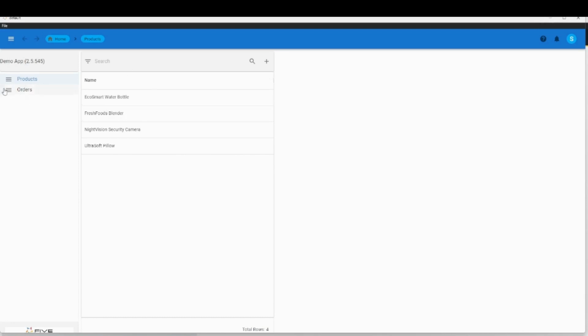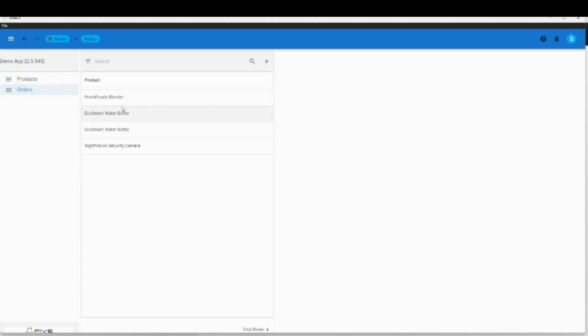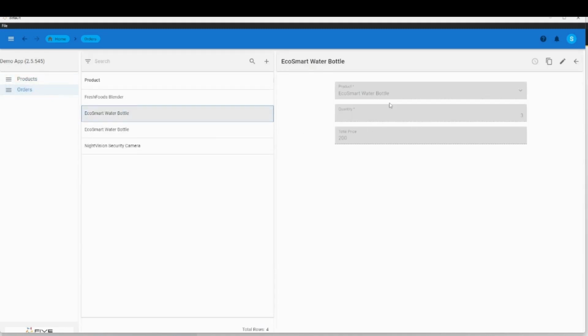Okay, so here is the form for our product table. So as you can see, we have four products: Eco Smart water bottle, where we have the names, SKU and price. Now Fresh Foods blender, a night vision security camera, and ultra soft pillow. Similarly, we also have orders for them. There someone ordered 3 bottles for Eco Smart bottle. Here someone ordered fresh food blenders and etc. Okay, so let me quickly exit this application.